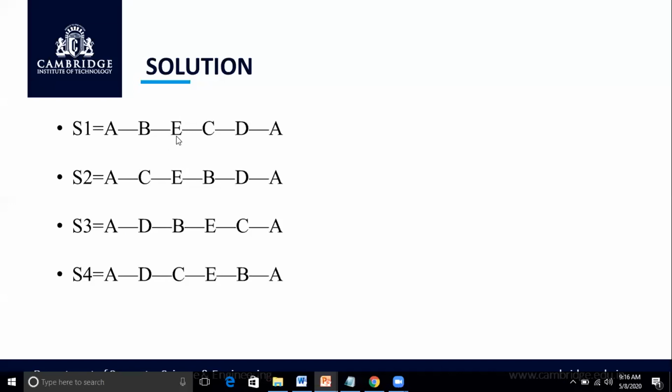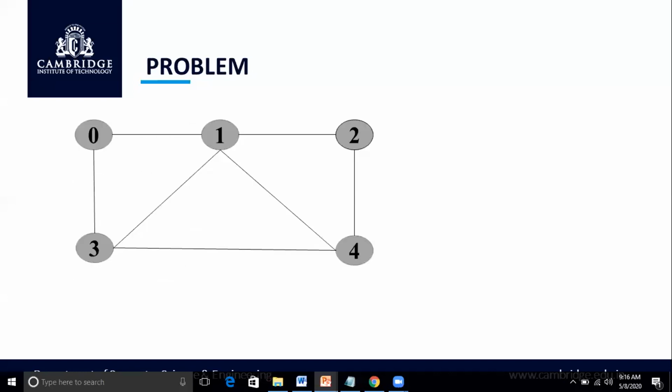Yes or no, students? Is it easy? Yes, sir. Fine. So shall we solve one more problem? Now you copy this graph because I didn't paste that graph in the second slide. Please copy this graph.